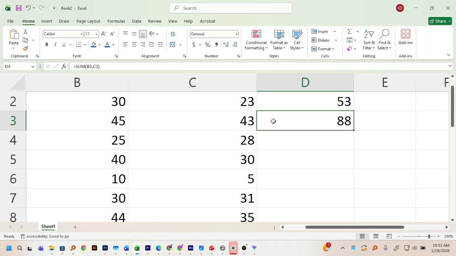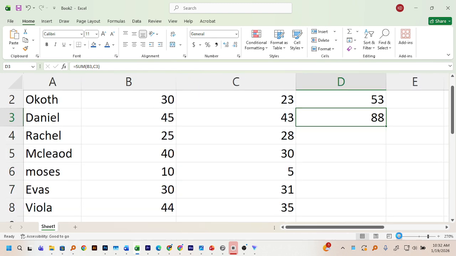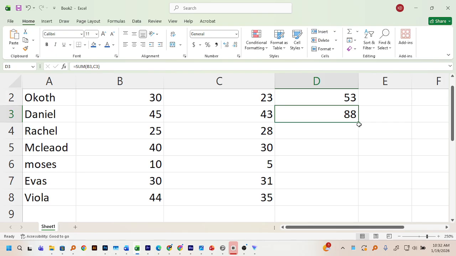I've selected the cell that has 88, right? But in the bottom right corner, there's a small dot. If I double click on that dot, I want you to see what happens. Automatically the rest of the cells, the units will be calculated automatically. Are we seeing that? I'm redoing this. I can double click on that small dot.